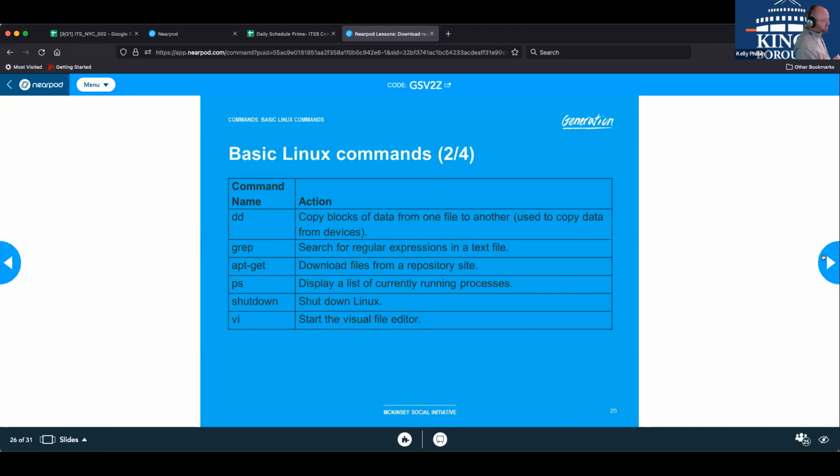The term grep is to search for regular expressions in a text file. apt-get, we talked about earlier, downloads files from a repository site. ps displays a list of the running processes that you have currently.